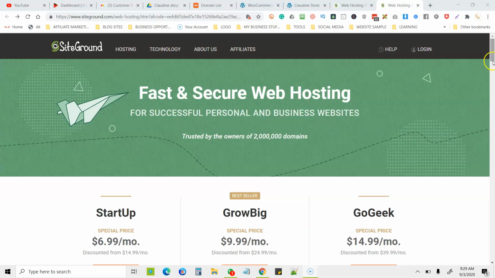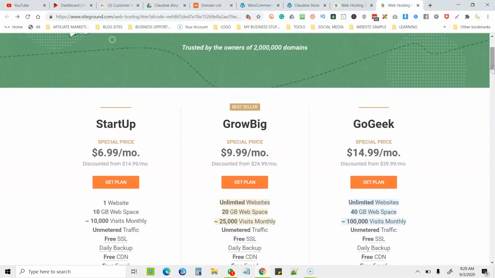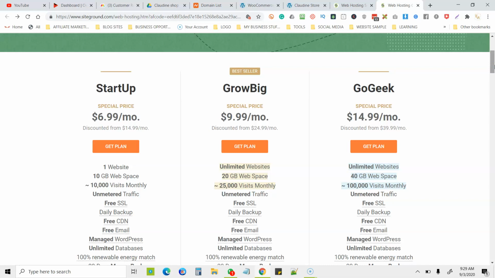Either you choose the $6.99 if you need only one website, or you choose the $9.99 if you want to have multiple websites. The difference is, with one website, you see what it already gives you: only one website, 10 gig space, and 10,000 visitors a month. But with the other one, they give you unlimited. Some people want to buy hosting to resell, or they can choose the 14.99.